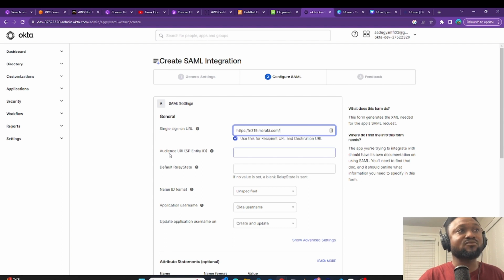Then it's going to ask you for the audience URL, and as I do the integration with Meraki, you will see the audience URL, right? So the audience URL is actually the URL that is going to help with the integration with your custom application, right? So here you're supposed to put the custom URL, the single sign-on URL here, and all this portion will definitely come from your application.